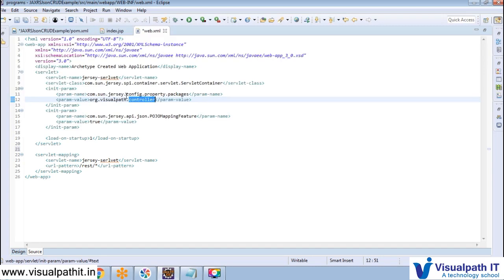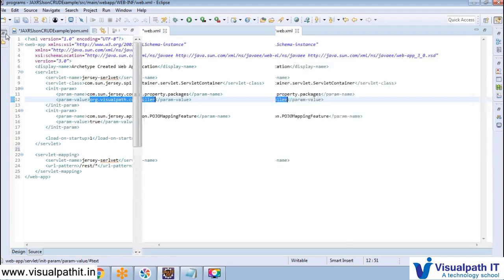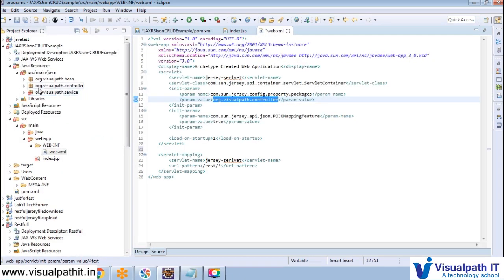Inside the param name we specify com.sun.jersey.config.property.packages, and after that we specify the param value. That param value must match the package where our controller classes are located. Whenever we want to specify multiple controller classes, we have to specify them like that. So here we have the controller classes.